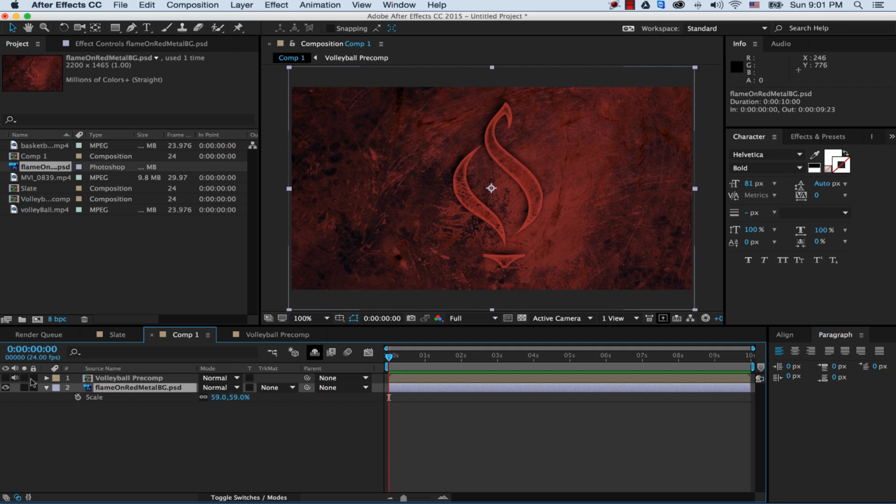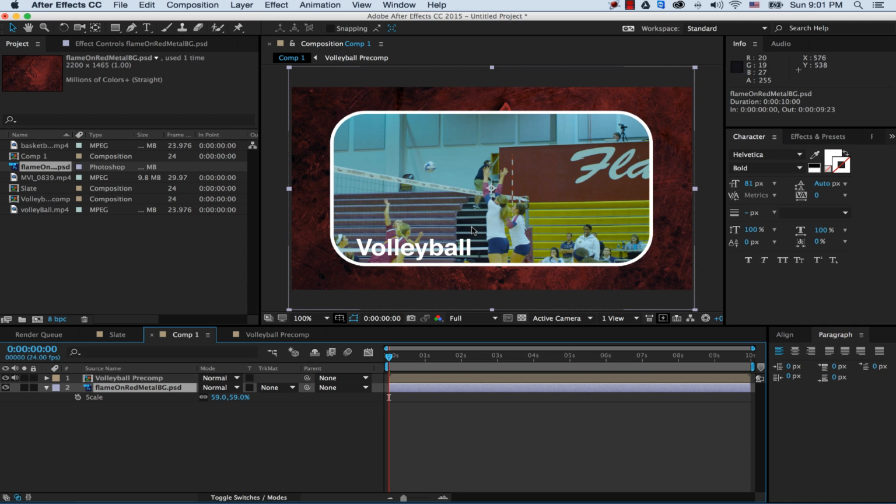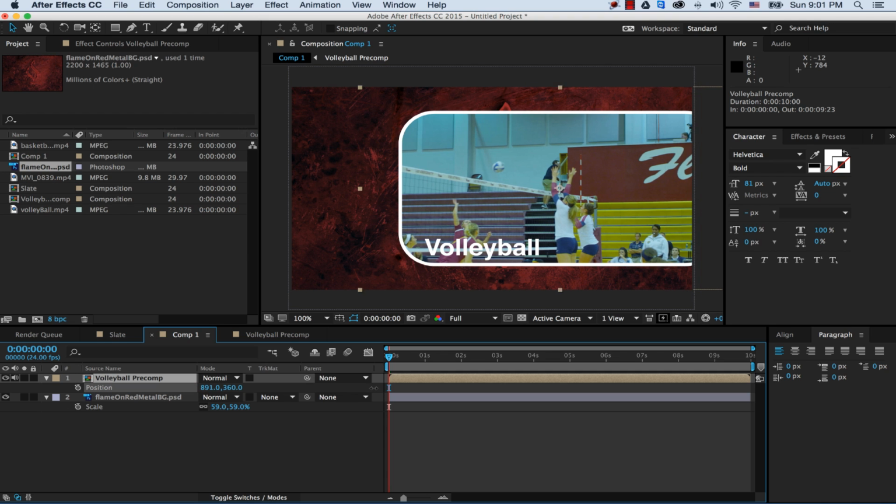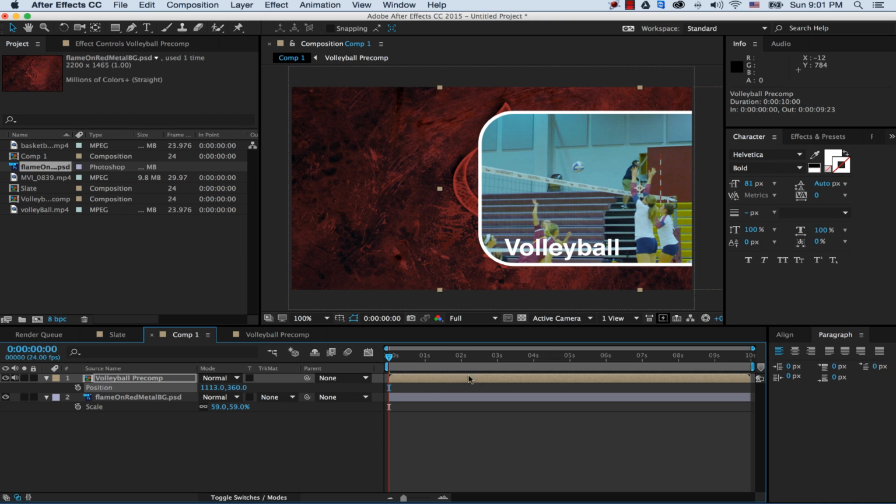And we can turn the visibility back on. And the way this looks, there's a little bit of depth perspective in there. But it still pretty much looks like our video display is sitting on top of this background. So one simple trick, very simple trick. And I'm going to move our volleyball pre-comp off to the side just a little bit to give us some more idea of how this looks.